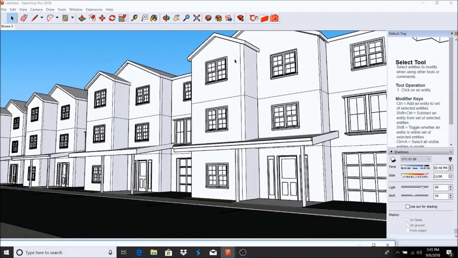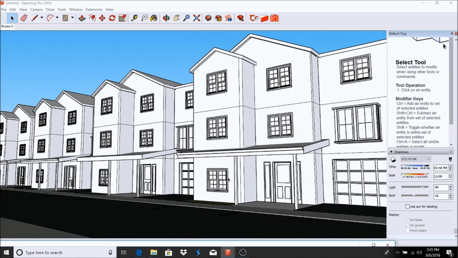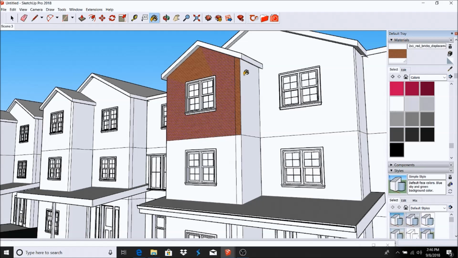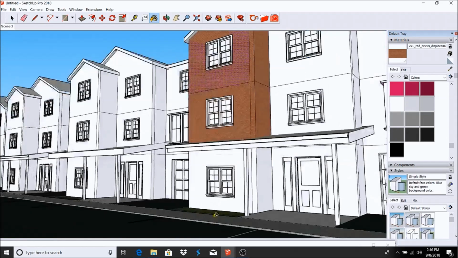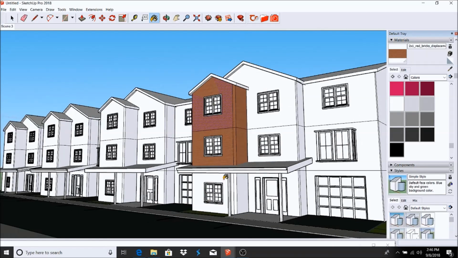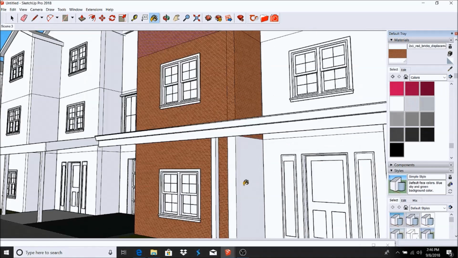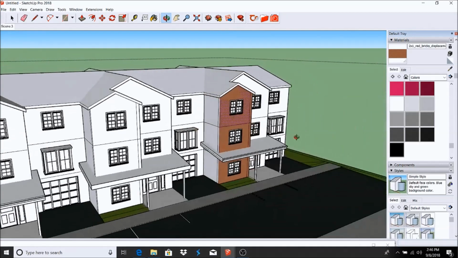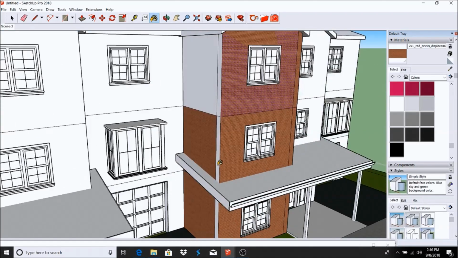So for these pop outs, I think I want to do different brick. I'm going to do a brick for the pop outs and then maybe a siding on this pop out. We'll go ahead and take it all the way down to the bottom. Go ahead and do all sides here.